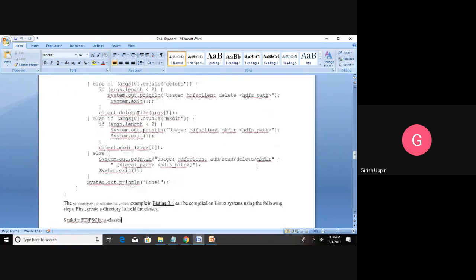Next, if that condition is false, meaning it is not read, then it will check whether it is delete. If it is true, it will come inside and check whether there are two arguments. If not, it will print the usage: SDFS client delete and SDFS path, and it will exit. If they have given the correct arguments, then we call the delete file function on client and pass args1. That is the SDFS path.